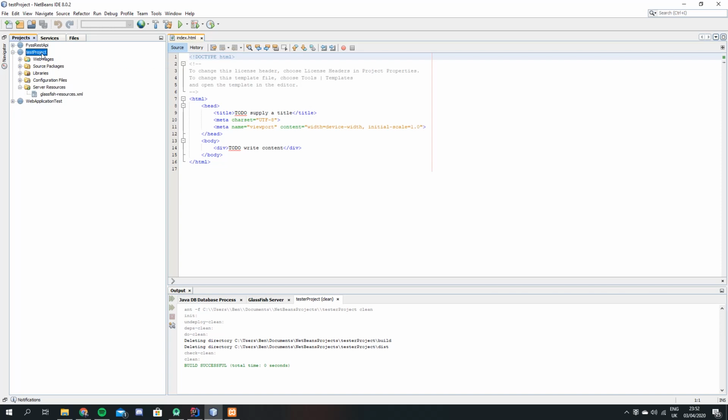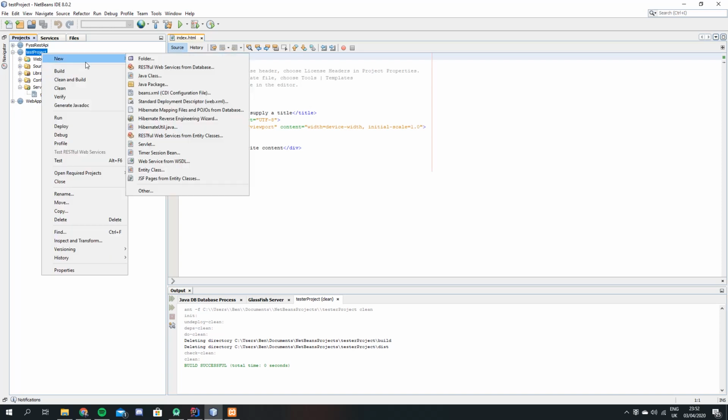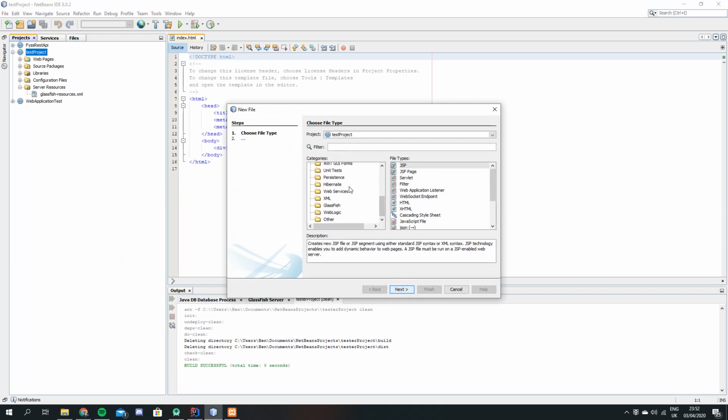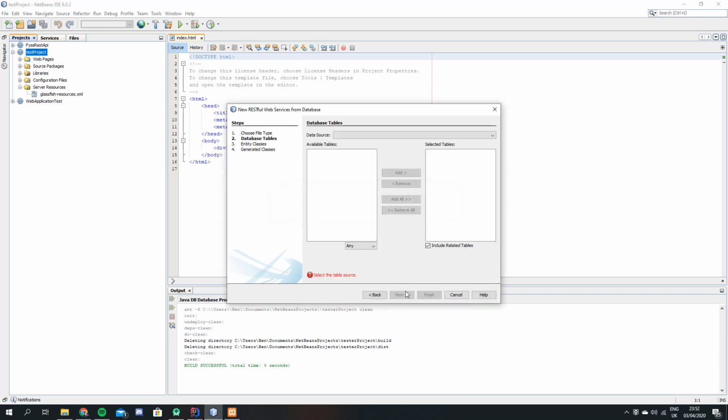So we're going to click on our project once again, New, and we're going to go to Other. If we scroll down here, there's a Web Services option. And from that, we want to pick RESTful Web Service from Database. So next. Now, we can pick a data source here.